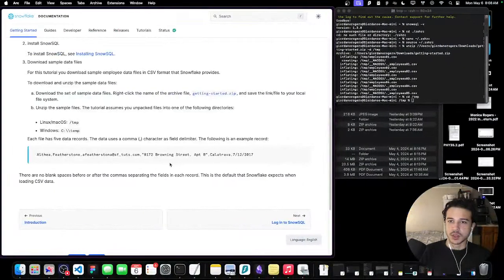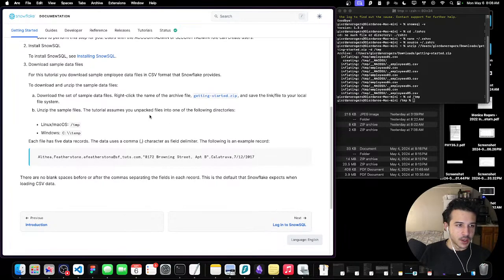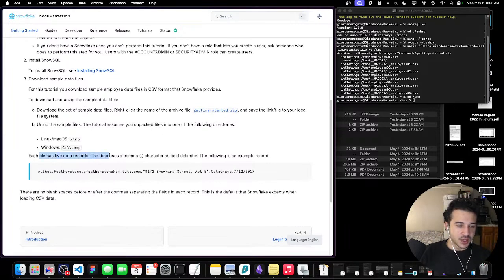So I think it should be configured right now. I downloaded it, unzipped it to this temp directory. Now I'm in the temp directory. So each file has 5 data records. Data uses a comma character as field delimiter.